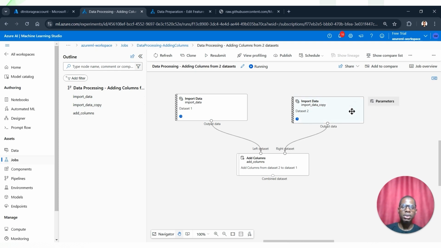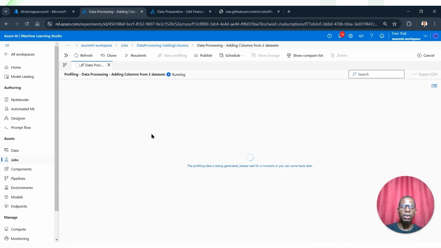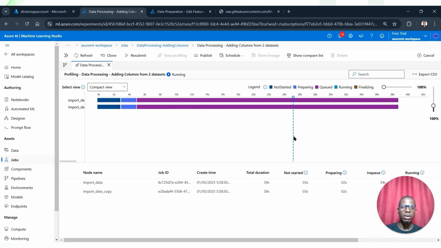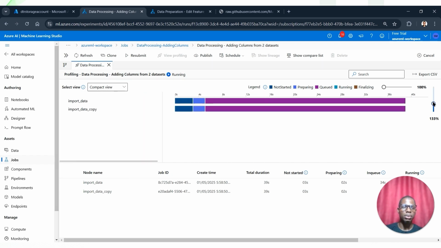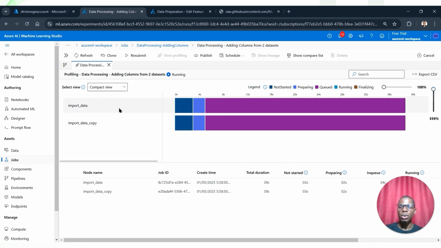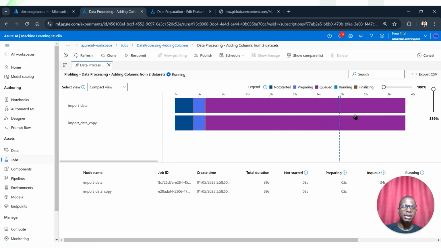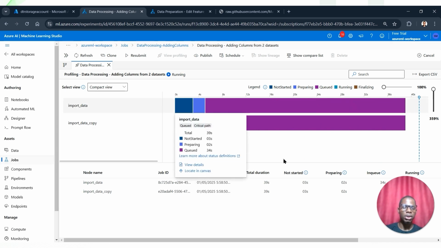As we've always done, we're going to click on view profiling. Now immediately these two datasets are being pulled, then the next component is going to execute as well. Now we'll click on view profiling to see where we are with the jobs that are running. So with the first job, I could increase this. With data importation, this is ongoing right now. It's being queued. It's not running, it's being queued.